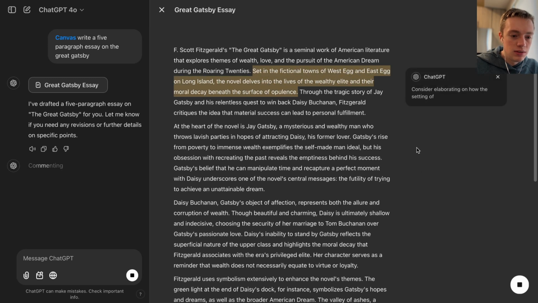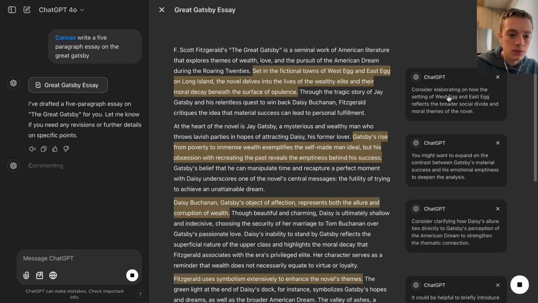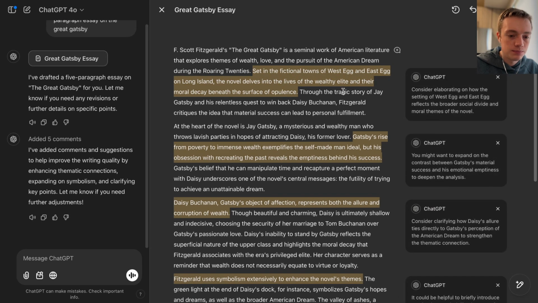So what ChatGPT is doing is reading through your documents and telling you some improvements you can make on it. So for the first one, this text reads, set in the fictional town of West Egg and East Egg on Long Island, the novel delves into the lives of the wealthy elite and their moral decay beneath the surface. And ChatGPT suggests, consider elaborating on how the setting of West Egg and East Egg reflects the broader social divide and moral themes of the novel.